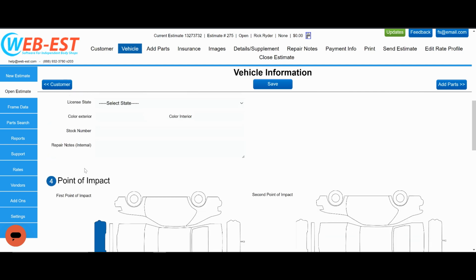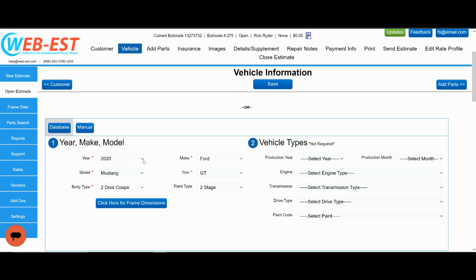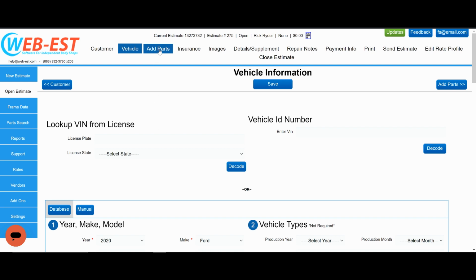But none of this is mandatory to access the database. This is just additional information that can be entered on the vehicle. Since we have our year, make, model, trim, and body type, we can now proceed to writing the damage estimate. At this point, we're going to want to navigate to the Add Parts page.